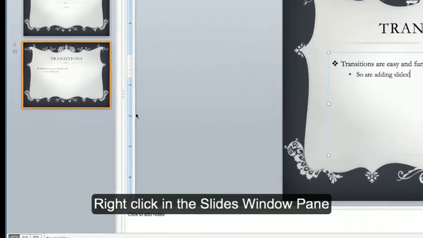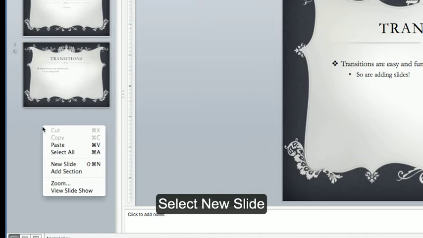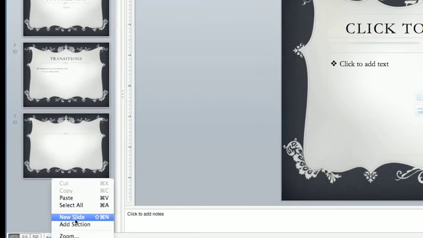The second option is to go to the Slides window pane and right-click. From here, you can click New Slide. You can do it as many times as you want.